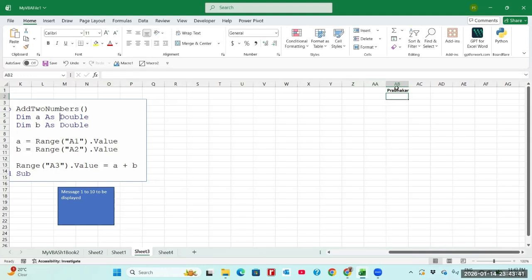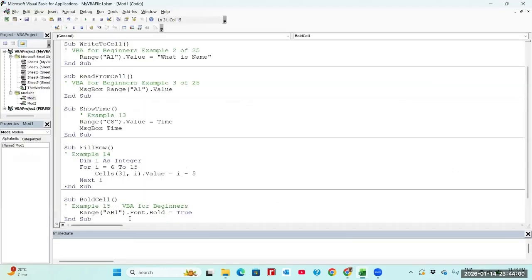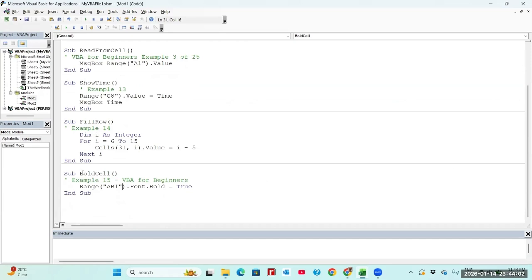Now when I click on AB1 and look here, earlier the B was not highlighted like this; this box was not there. Now when I press this, the box around the B is gone. That means bold equals false. So this is what is going to happen by this macro, bold cell.